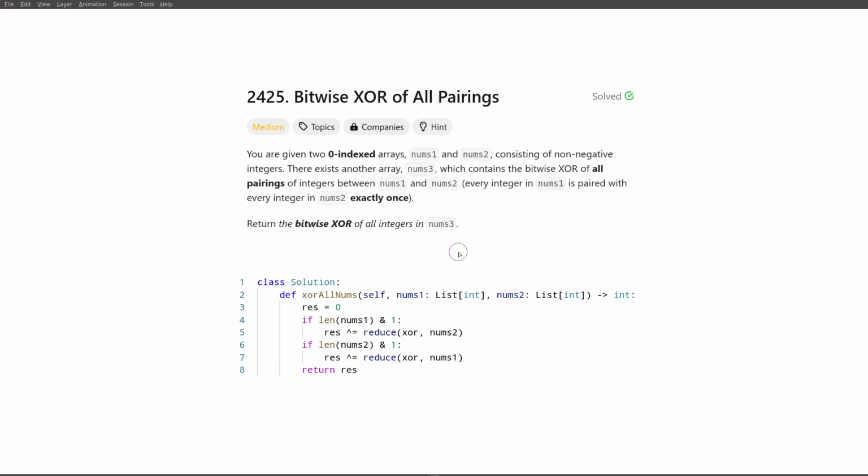Hello everyone, today we'll talk about the solution to the problem Bitwise XOR of all pairings. There will not be much coding here because this is more of a riddle, and it's a riddle that of course assumes that you know something about Bitwise XOR. So if it's completely new to you, then feel free to read up on it.